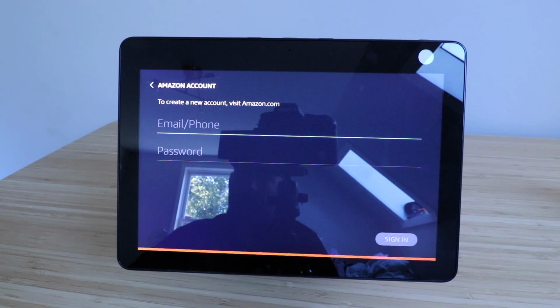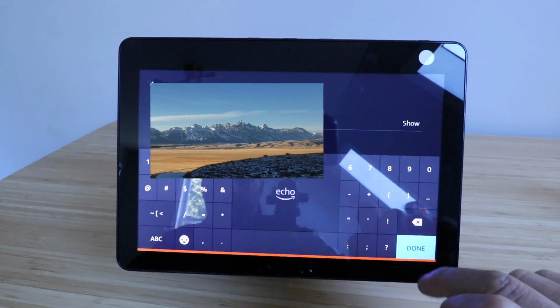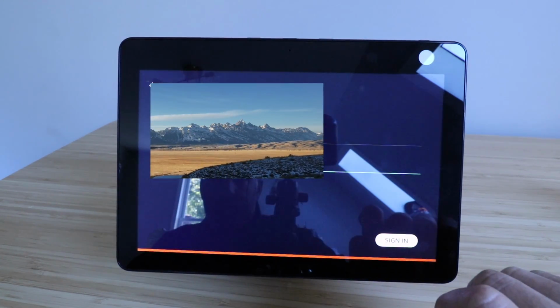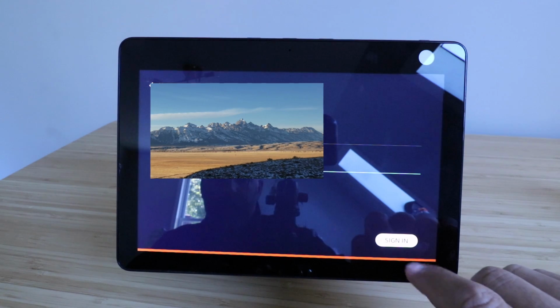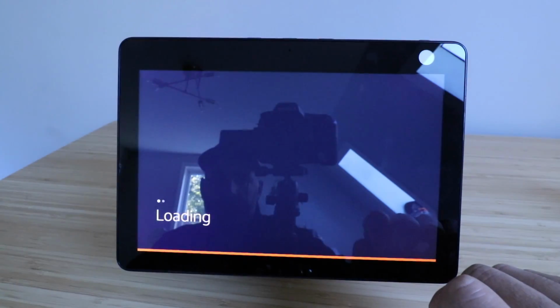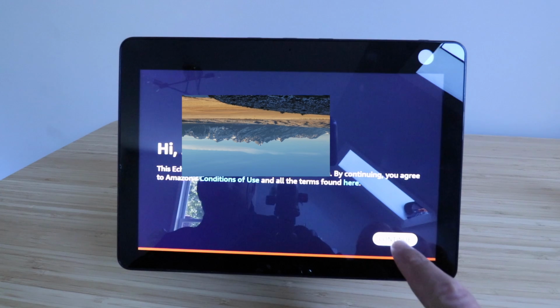Now we need to log on with our Amazon account. So whatever you use for Amazon.com, you would enter that here. So I'm going to enter my username and password and we click Done. Now we click Sign In. Now we click Continue.